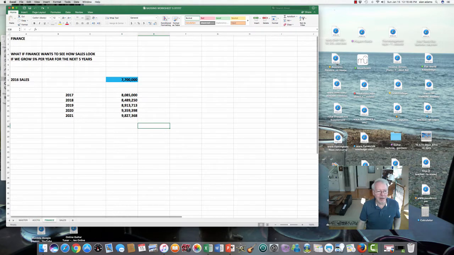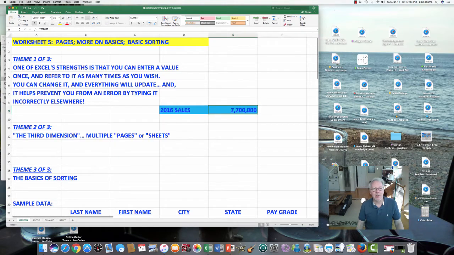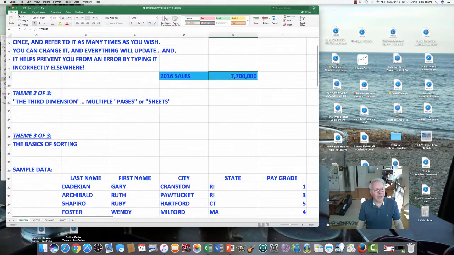I showed you in a finance report, see how I'm clicking on the tabs there? There's that same blue number, and I used it for a different purpose in finance to show what projections might look like in the future. And finally, next tab, I used it in a sales report. Okay, there's my 7.7 million to show you where in the country geographically my sales originated. Okay, go back to master. Okay, so that's where we left off.